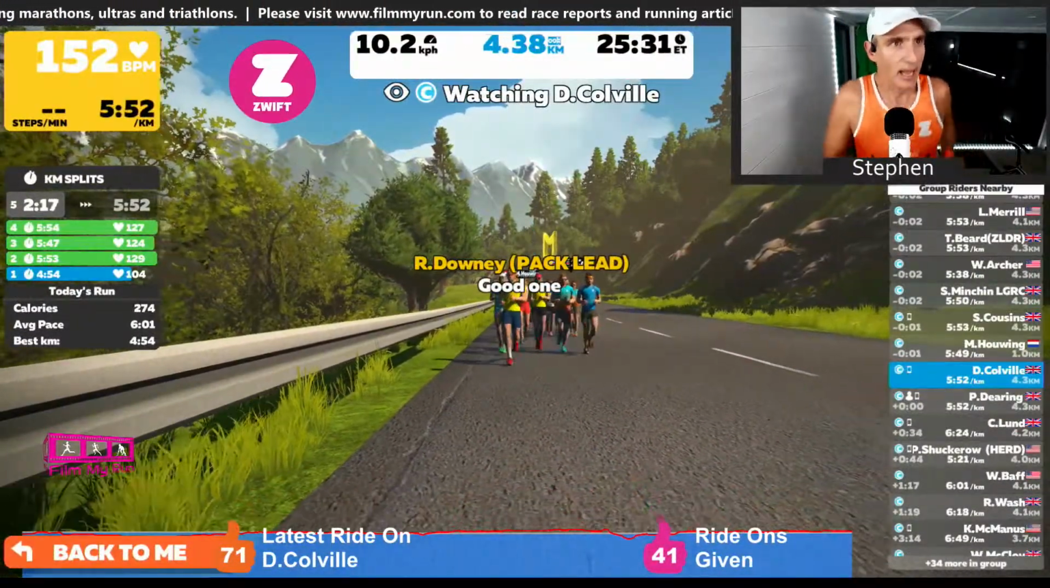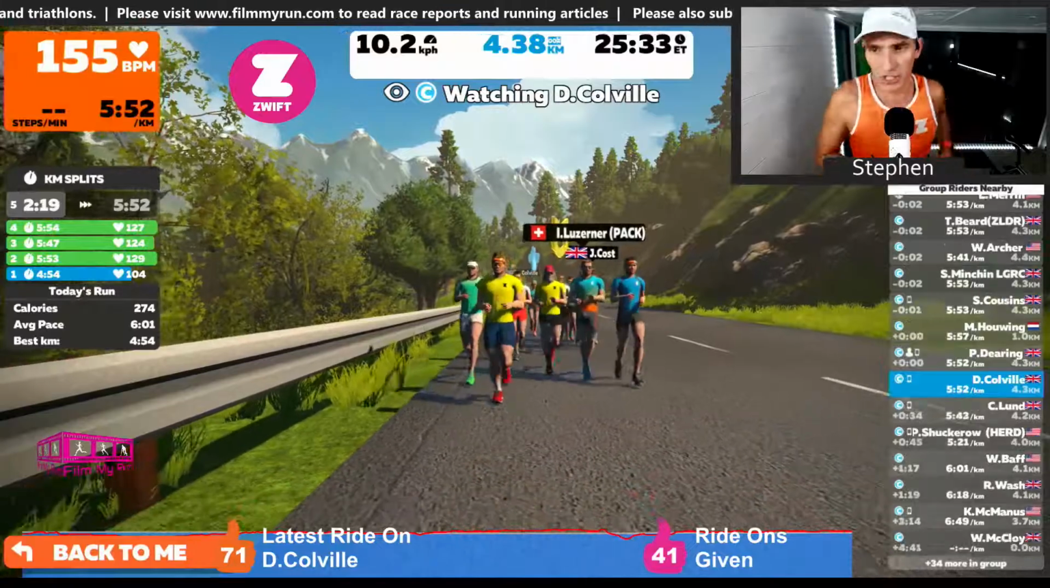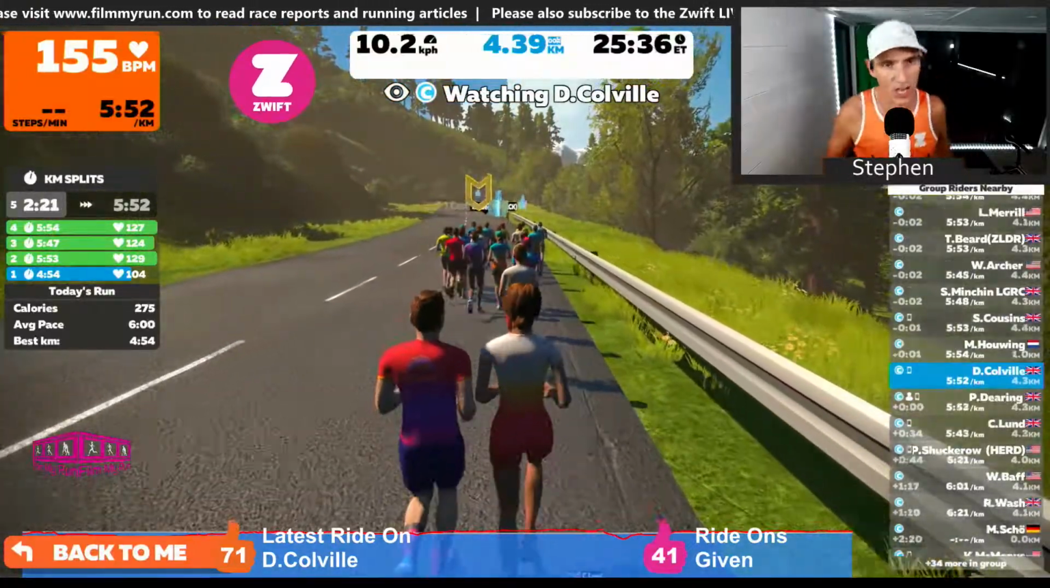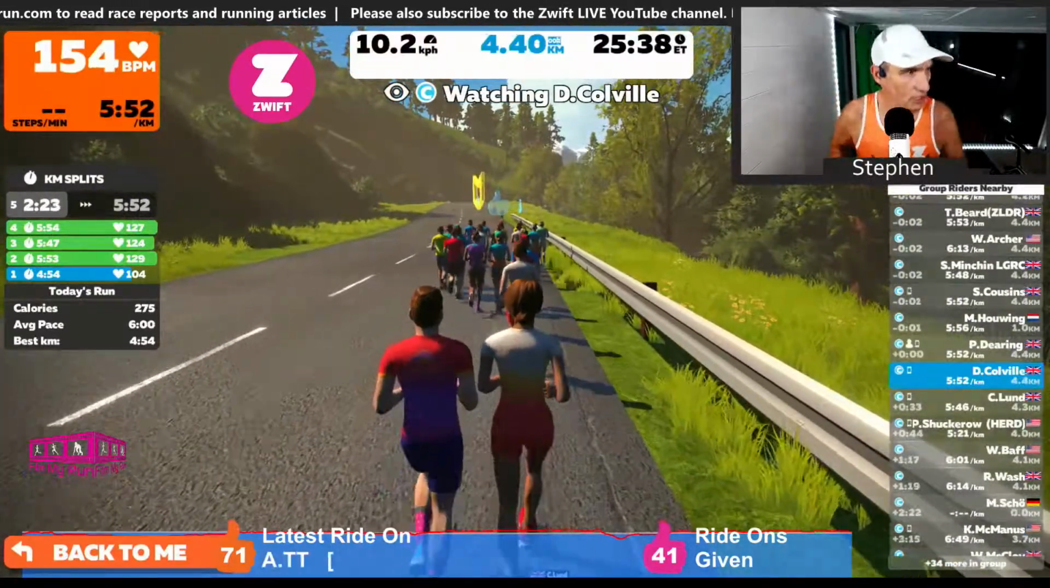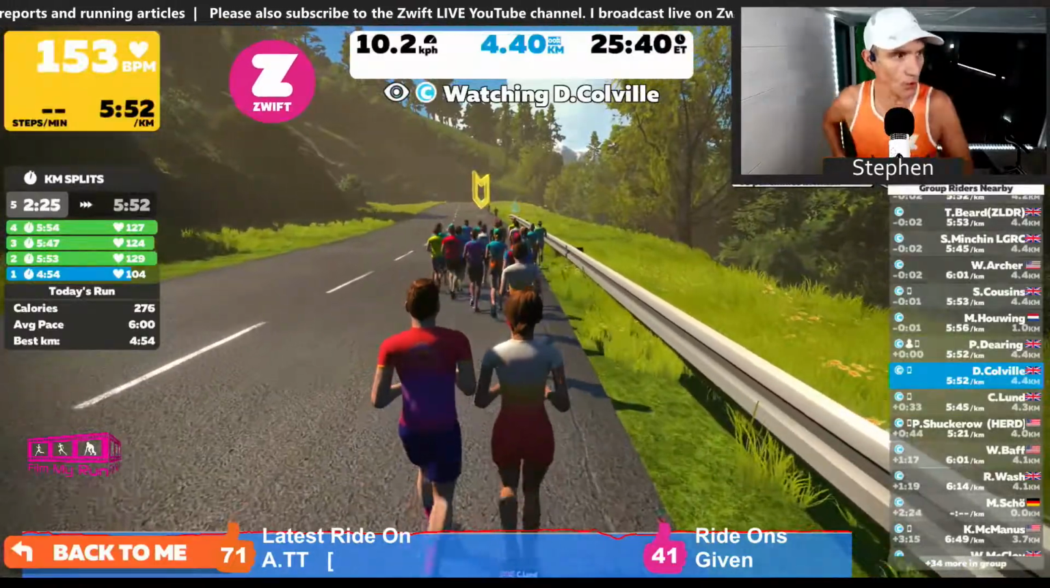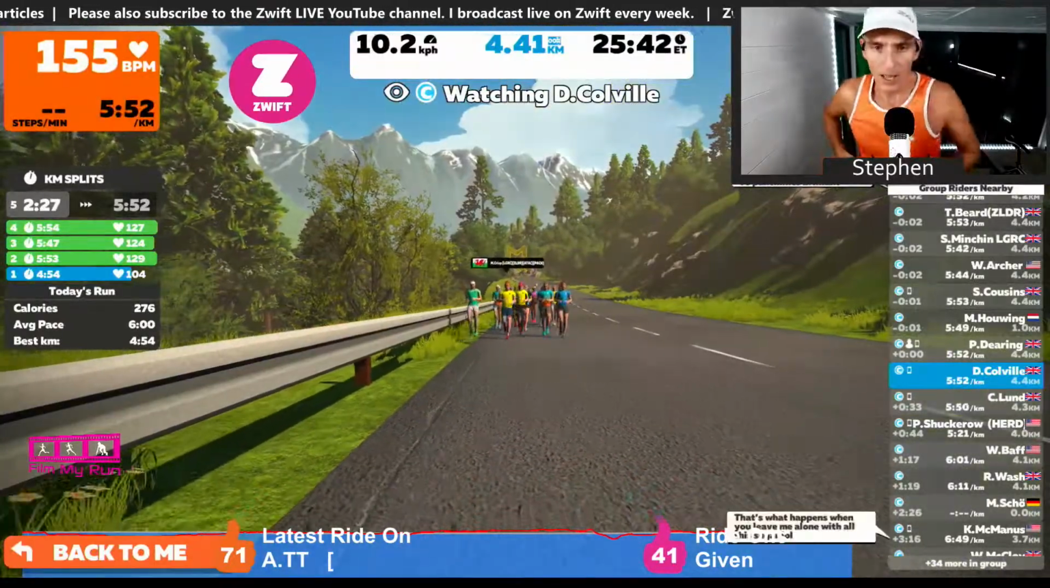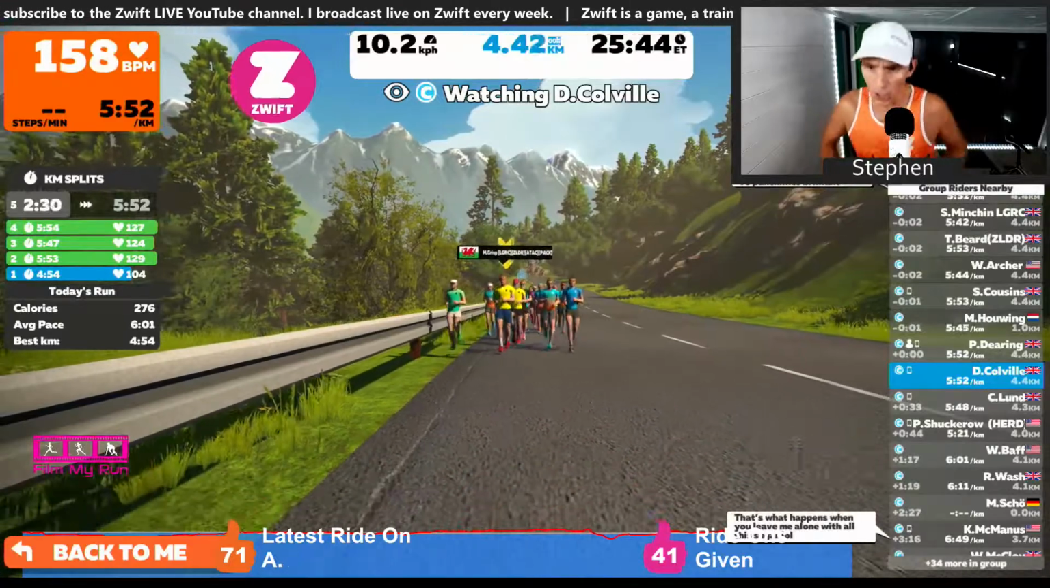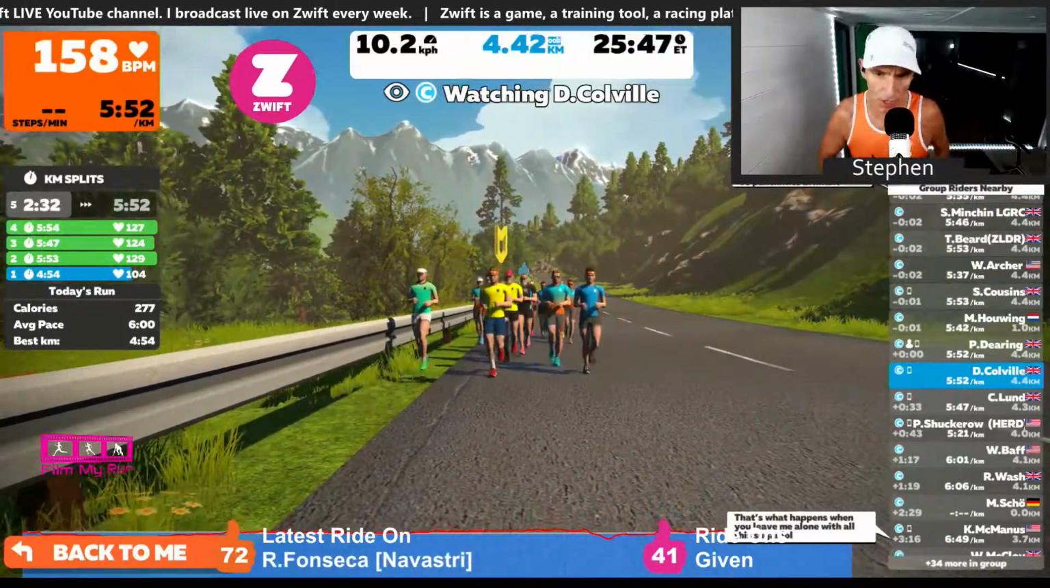Right, Debbie Colville has got heart rate. She's at 155 at the moment, but we don't know whether she's wearing her chest strap or not. No, she's got a forearm strap. So not a watch, not a chest strap, but a heart rate monitor on her forearm.